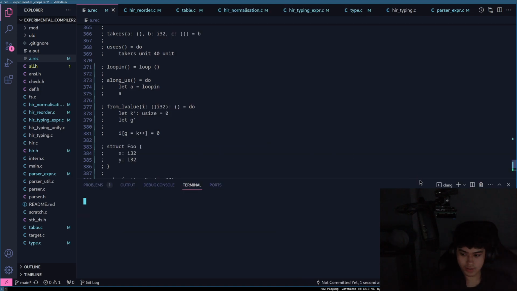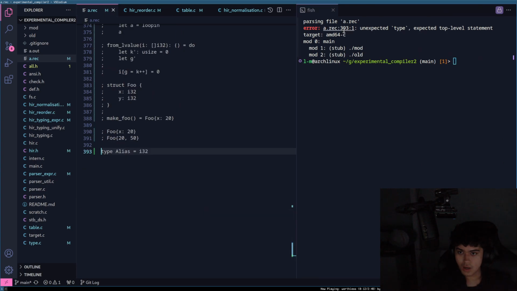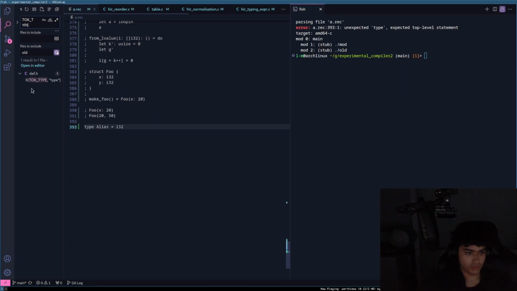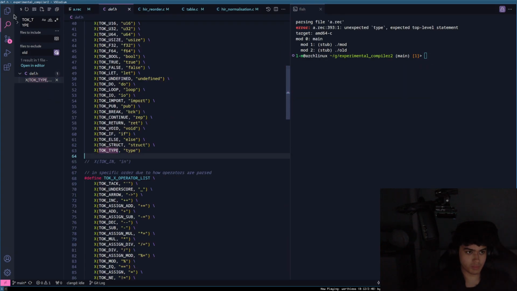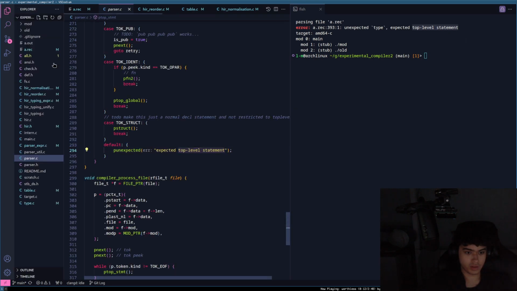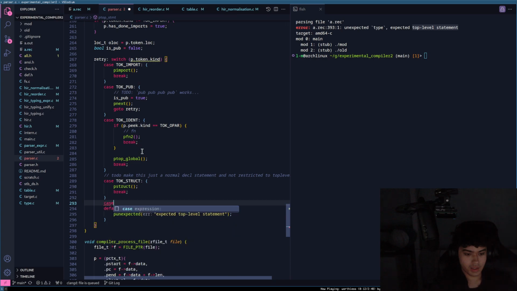And this is going to raise an error, isn't it? Unexpected type, expected top level statement. Do we have a talk type? We do. We do have a talk type. So let's just match on it on top level statements. Let's just copy this, paste it, and find where that error comes. So case talk type.